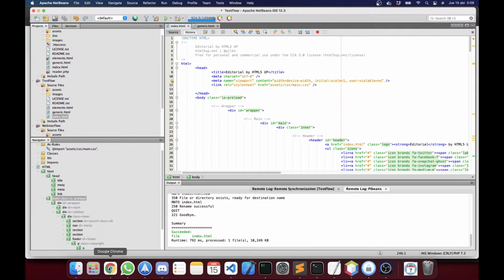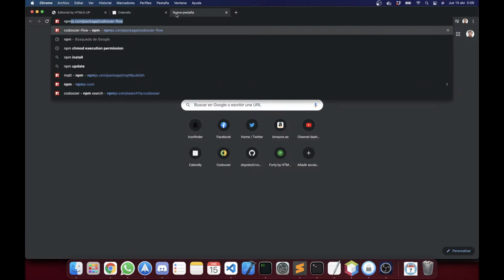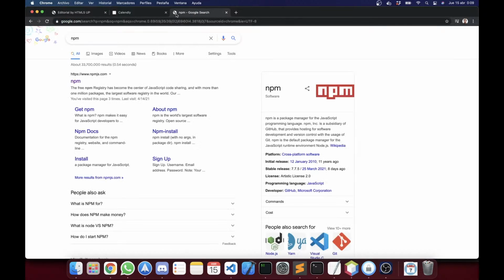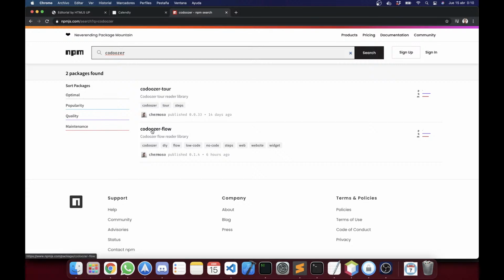Basically what you need to do is look on Google for npm. This is the website, npmjs.com. This is where we put our library, because Codozer Flows has a library, and you have to tell your programmers to put that library in your website. Once they put it, you will forget about your website and do all the work on Codozer. So here you have to look for Codozer, and then click on Codozer Flow.